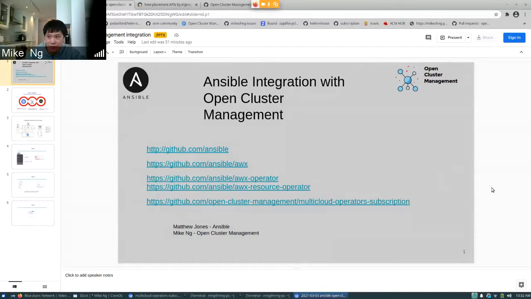In the second half of the meeting, Li Yang will talk a bit about the placement API, but right now we're going to talk a bit about Ansible integration for application lifecycle. So we're very excited and honored to have Matthew Jones from the Ansible team to first talk a bit about Ansible AWX and the AWX resource operator. So without further delay, please take it away, Matthew.